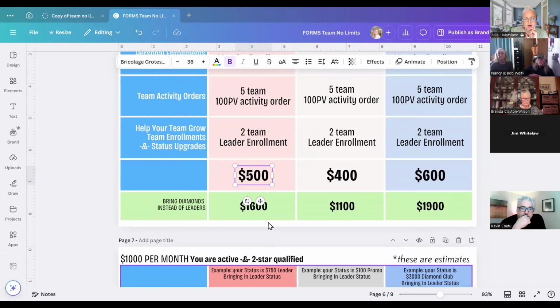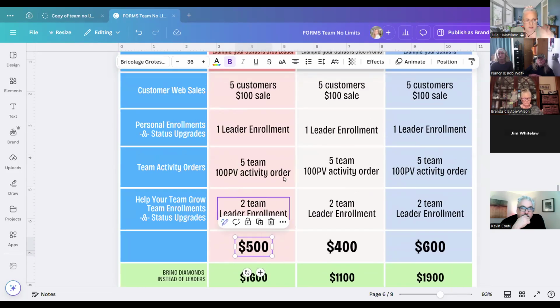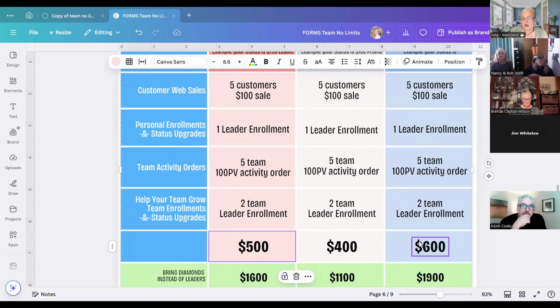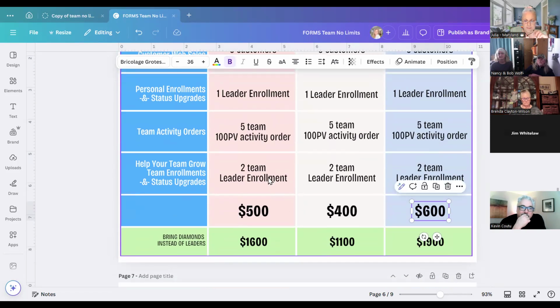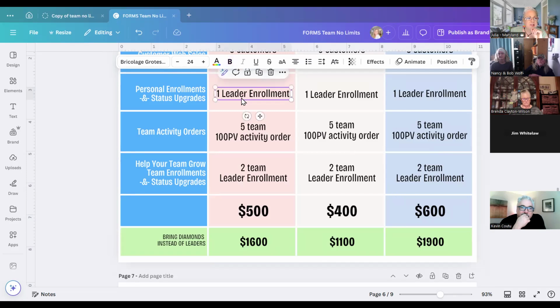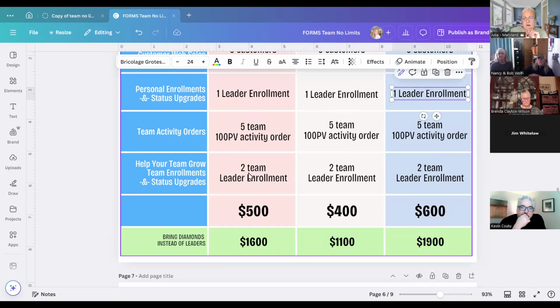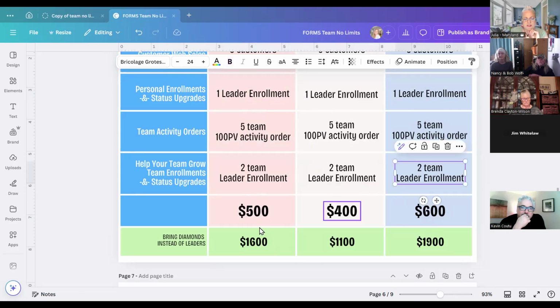I actually do have all the numbers broken down if anybody wants to see the math on this. If they're a diamond, it would be $600 with the same activities. If they're a $100 person, it'd be $400 with these same activities. But if instead of bringing in a leader status person and 2 leader enrollments here, you brought in diamonds instead, that number triples.